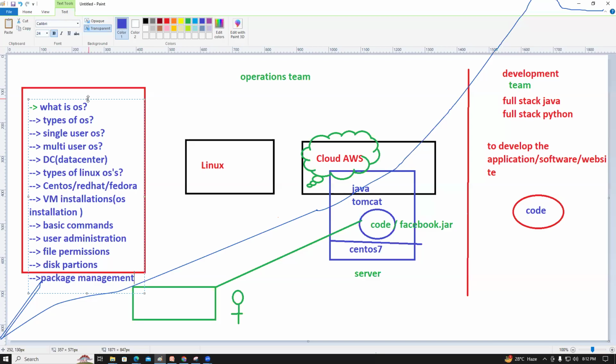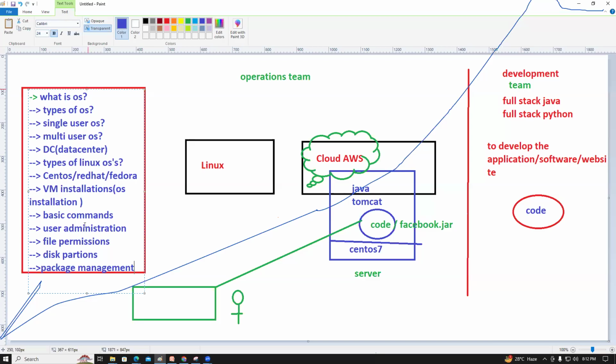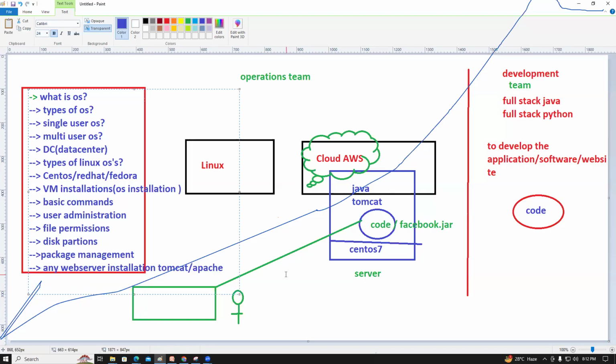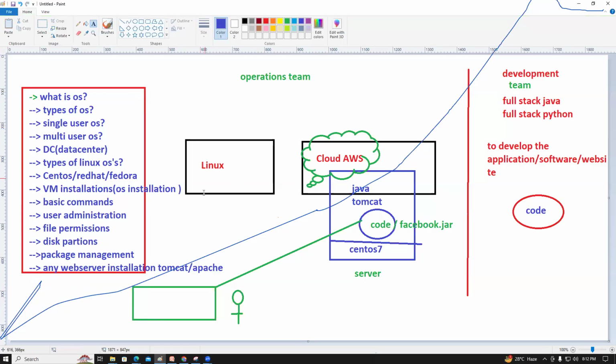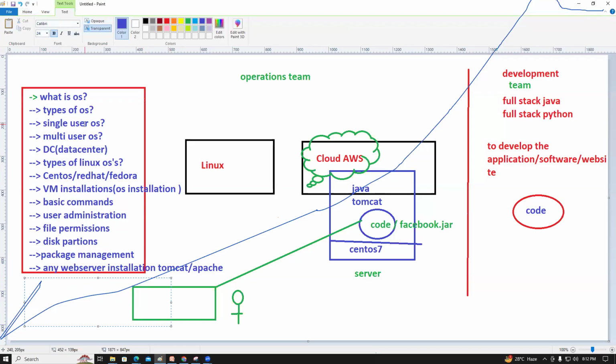so how you can install software. How you are installing your software on Windows, same as in Linux, and web server installation, Tomcat and Apache. So we can install Tomcat and the Apache web server. So this is nothing but the basics before the OS.